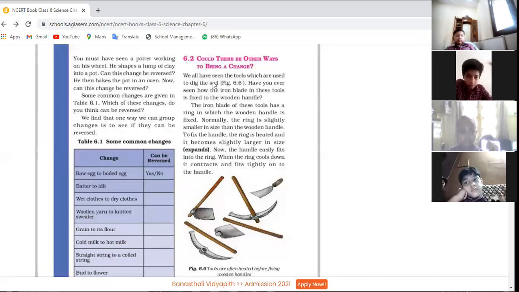Azhar, start reading this activity 6.2. Okay, ma'am. We all have seen the tools which are used to dig the soil. Figure 6.6. Have you ever seen how the iron blade in these tools is fixed to the wooden handle? The iron blade of these tools has a ring in which the wooden handle is fixed. Normally, the ring is slightly smaller in size than the wooden handle. To fix the handle, the ring is heated and it becomes slightly larger in size, expands. Now the handle easily fits into the ring. When the ring cools down, it contracts and fits tightly onto the handle.